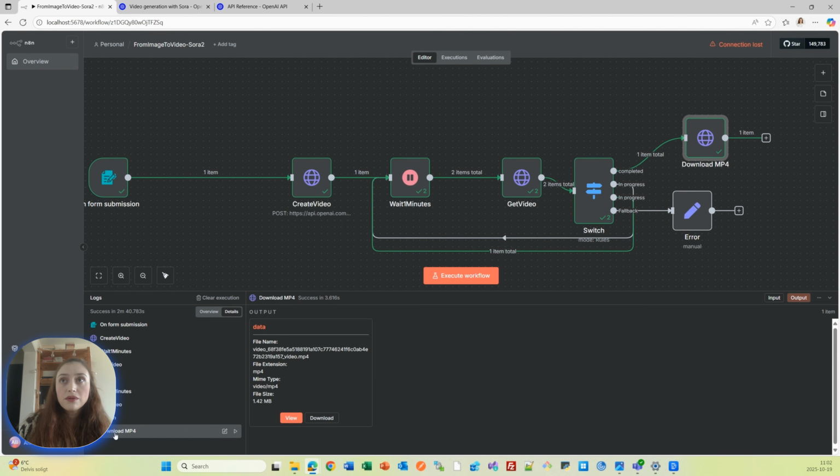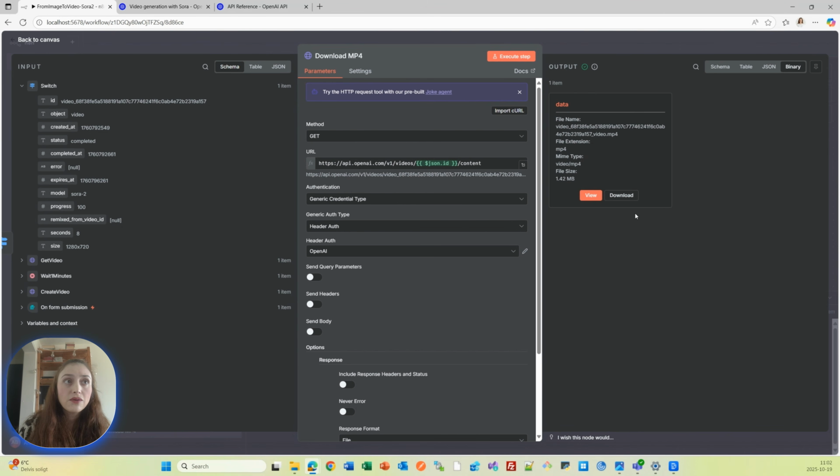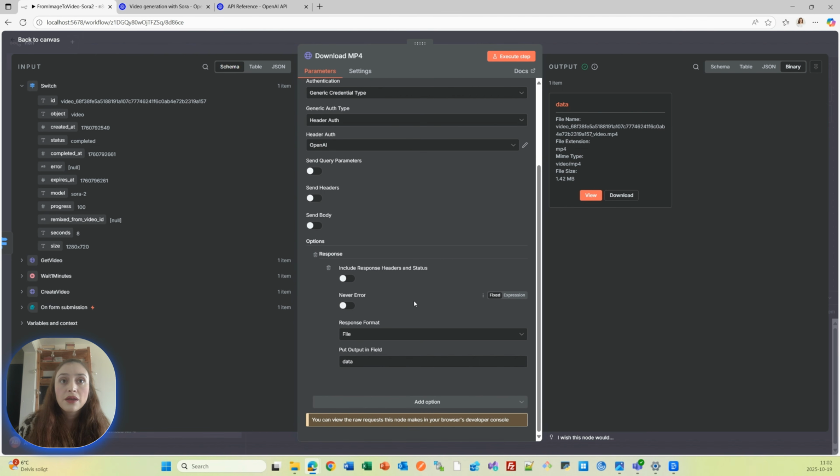But now, let's say everything went well and we got status succeeded. Then the last node is to actually download the video, and you can see that I'm using HTTP request here, with the GET method, so I'm basically getting the video. And here again, we can use the same OpenAI authentication that we created and specified in the previous step. And then we have response format, it's file, and then it's data. And as an output, we basically get the video.